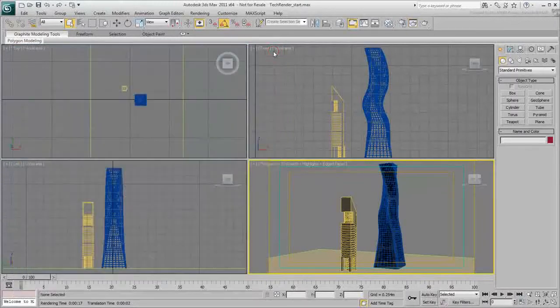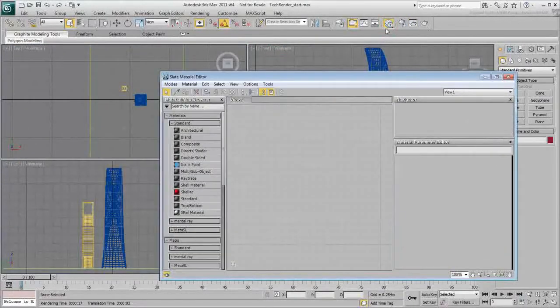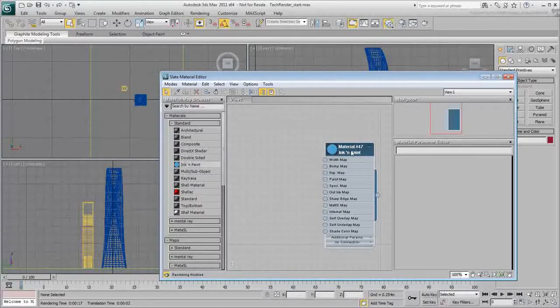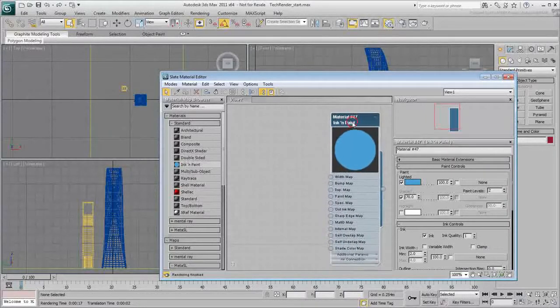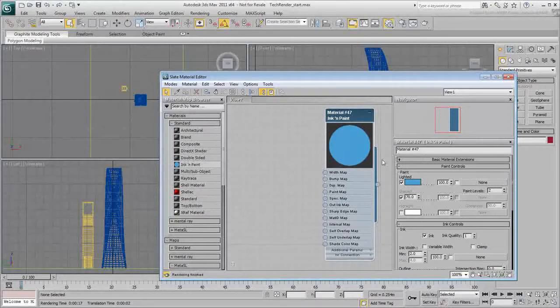To create a tech render material, go to the Slate Material Editor and drag an ink and paint material into the viewer. Double-click its node to see its properties. Alternatively, double-click the sample image to get a better view of the material.